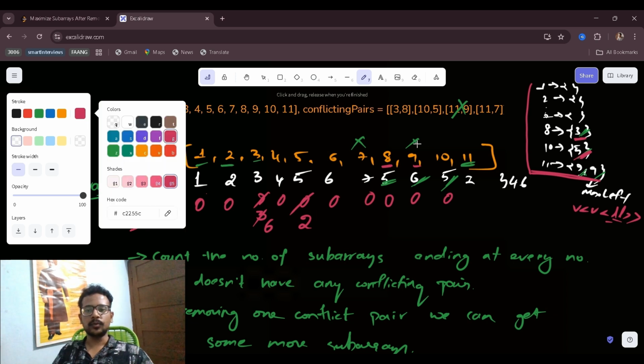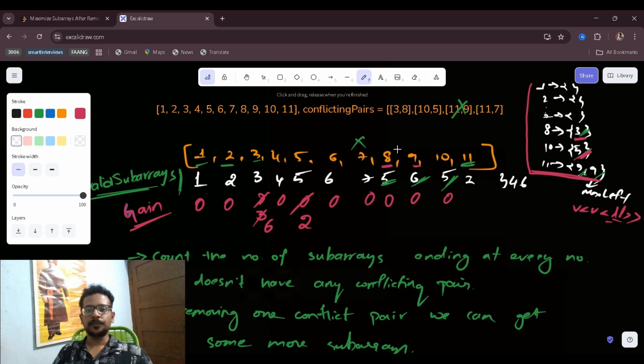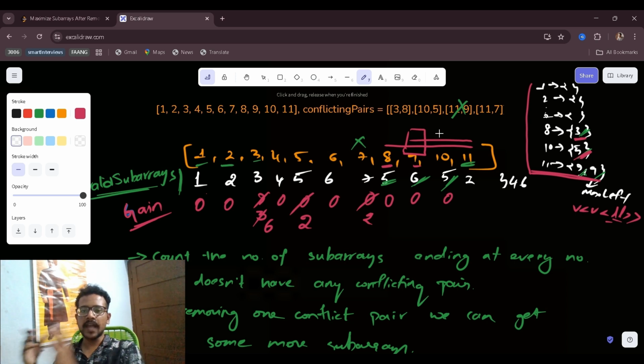So I will remove this conflicting point so that, if you observe, 11 comma 9 is removed. Now this subarray and this subarray will be added. Why are these two subarrays not added? 10 comma 11 and 11, these are already added here, that's why I'm not adding. So I just got two more subarrays. Where? Here. Because if you see at 9, if I remove only the maximum one, then only I can get two more subarrays.